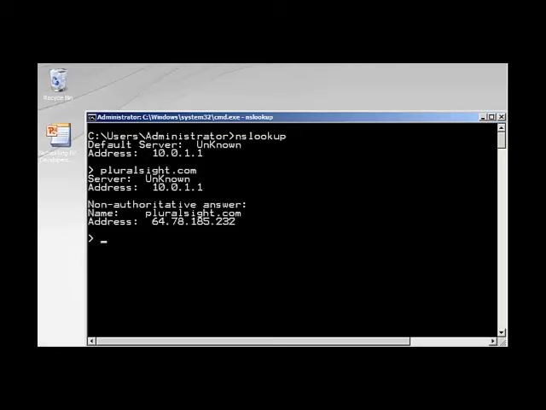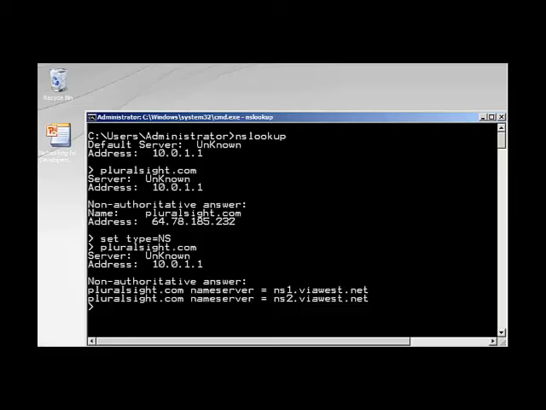So first, in NSLOOKUP, to query for something other than an A record, we use the command set type equals, in this case, NS for name server. Now if I look up pluralsight.com, it's going to return the name servers that are responsible for the pluralsight.com namespace. So we see here there's two name servers, and so in the name resolution process, my computer will randomly pick one of those to query.